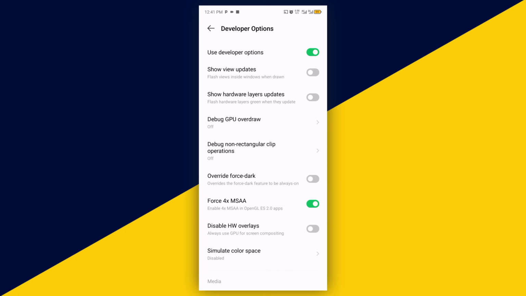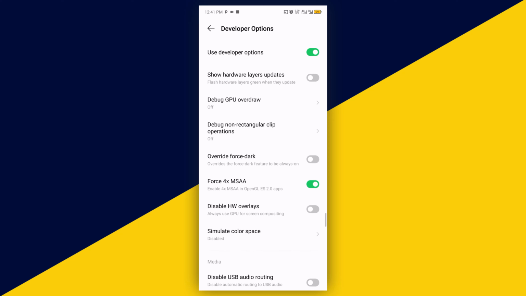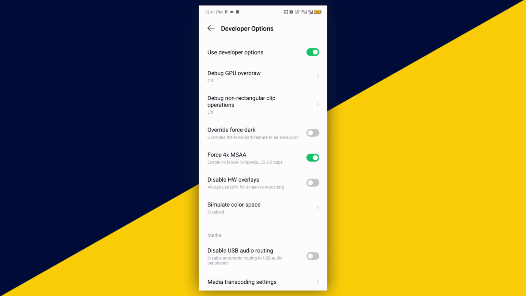It's that simple. So once you enable this particular button, the graphics system of your Android is going to improve and your gaming is going to work smoothly. Having enabled force 4x MSAA, it improves the graphics performance of your Android phone. It's as simple as that.